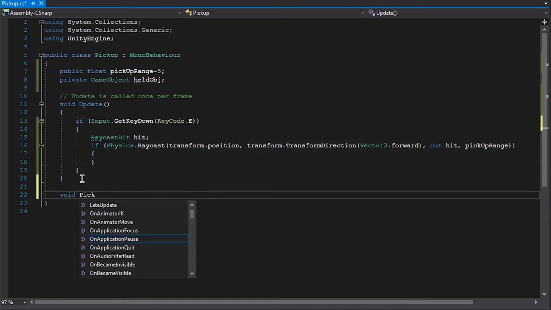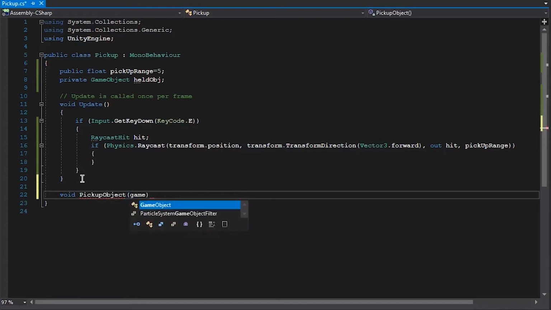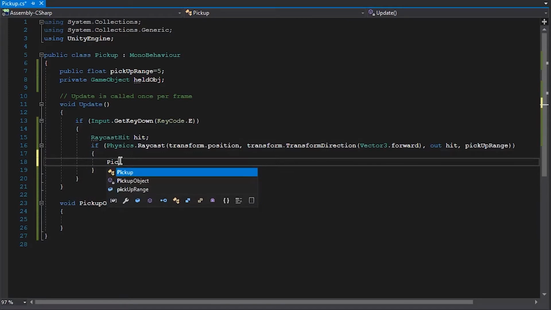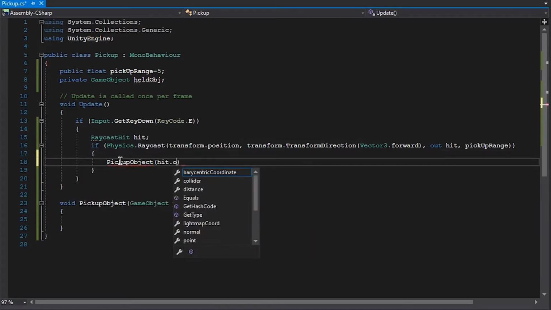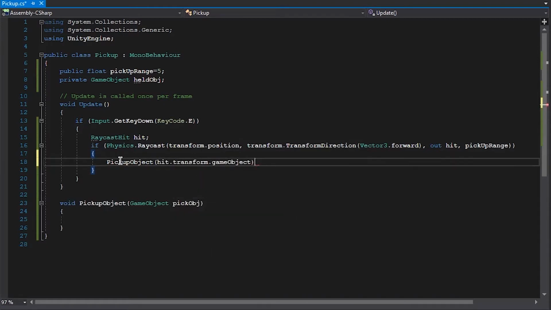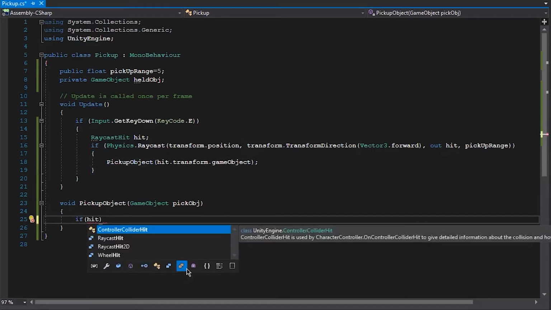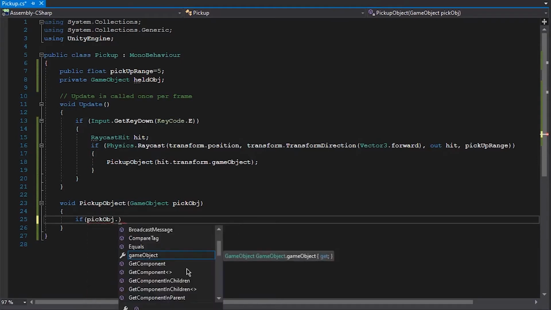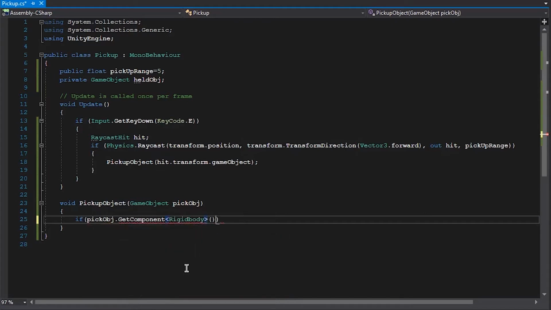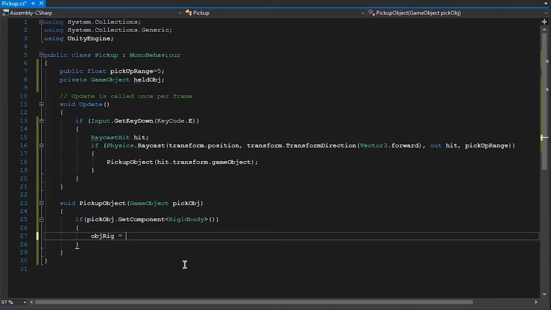And then I'm going to go and create a new void called PickupObject and then pass in a game object called pickup object. And this will manage what object we pick up and setting our held object. And we just want to call that and our hit.transform.gameObject. And in our PickupObject void, we want to create an if statement. We want to see if our pickup object gets a component rigid body. So we want to check again if it has a rigid body. And then we want to get that rigid body and set it to a variable. And you just want to set that to a rigid body.